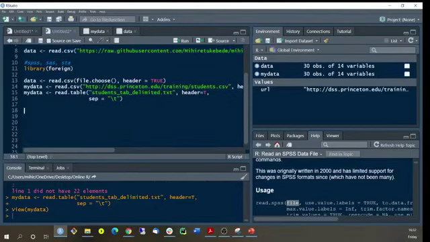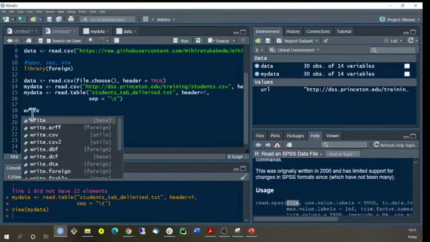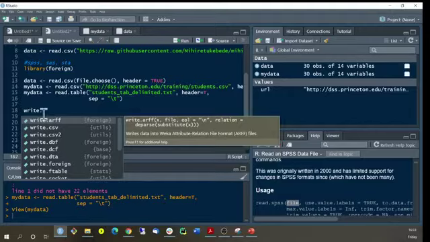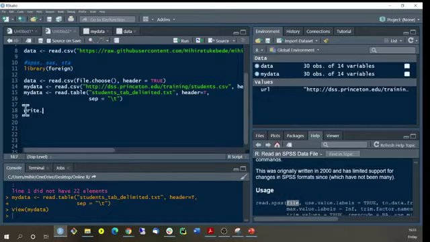Now you can also write the data. Now we are reading, and the next thing is we can write. We can write any file in a format that you want. Let's say I have data. I can write it as CSV, for example. But if I want to write it as text, you can use write.table.